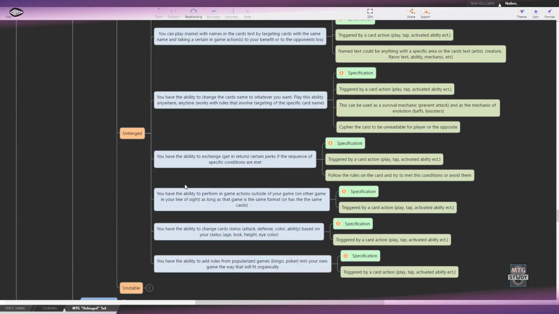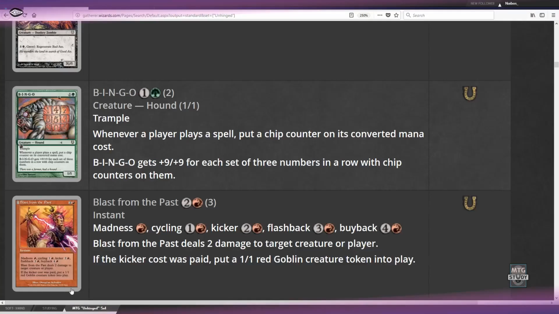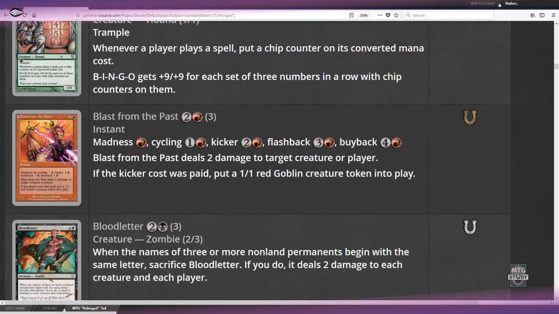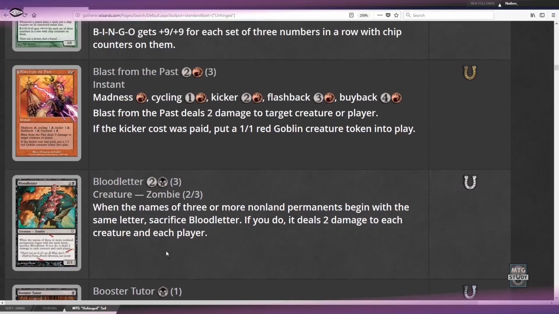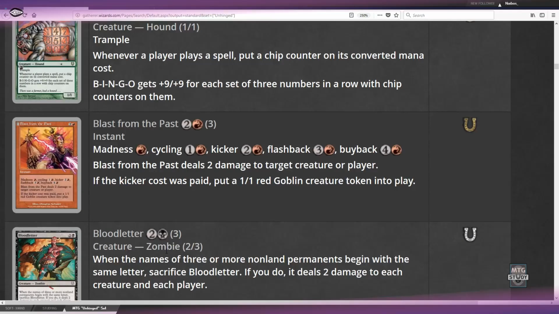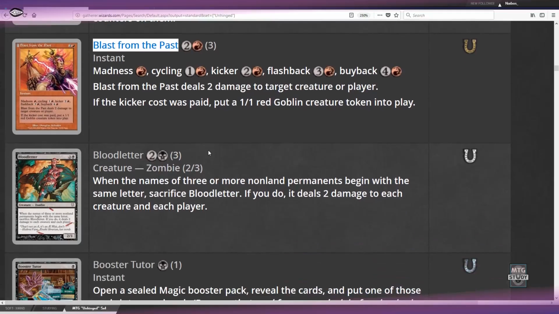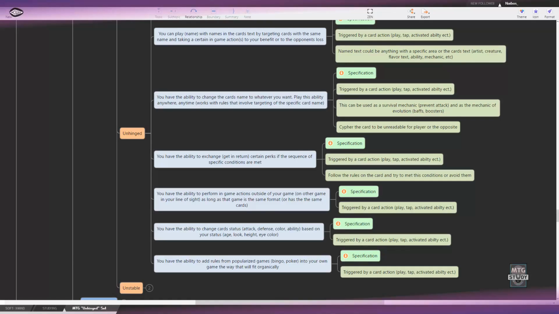So yeah, I guess on that note we're probably going to finish studying. The last card that we're going to end up with is Blast from the Past. Madness, Cycling, Kicker, Flashback, Buyback. Okay, yeah, this is definitely going to be the card that we leave, because it seems kind of complex.